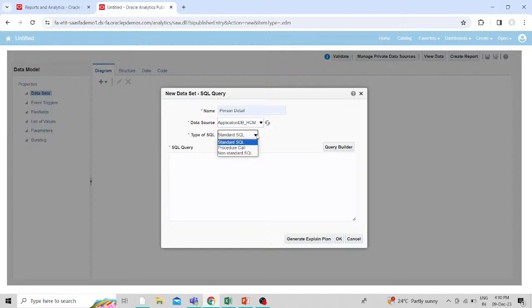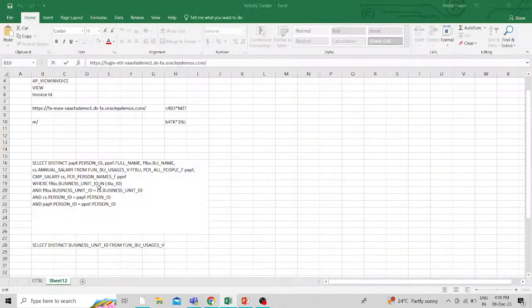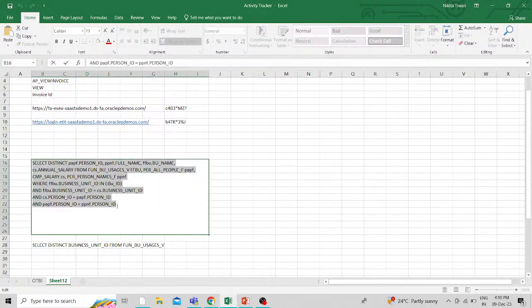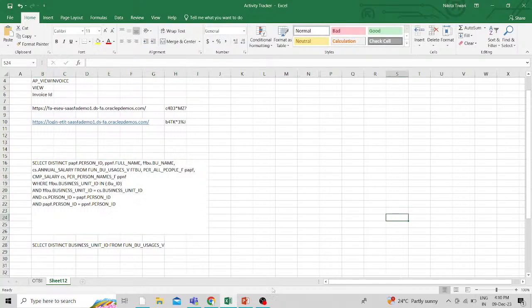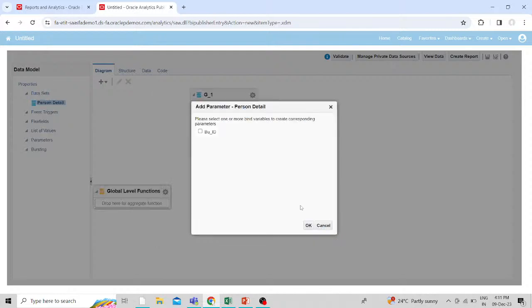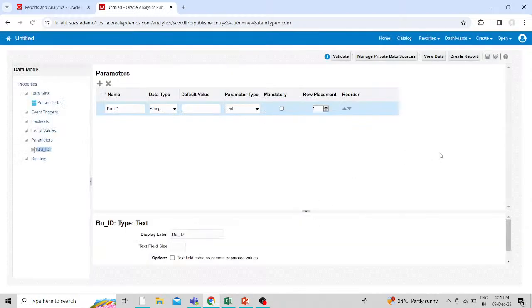Here you can see there are two more options. Okay, so here you have to write the query. I have already written it here, so I'm going to just select this query. It's going to give us details according to the business ID. Check this box on and then click OK.